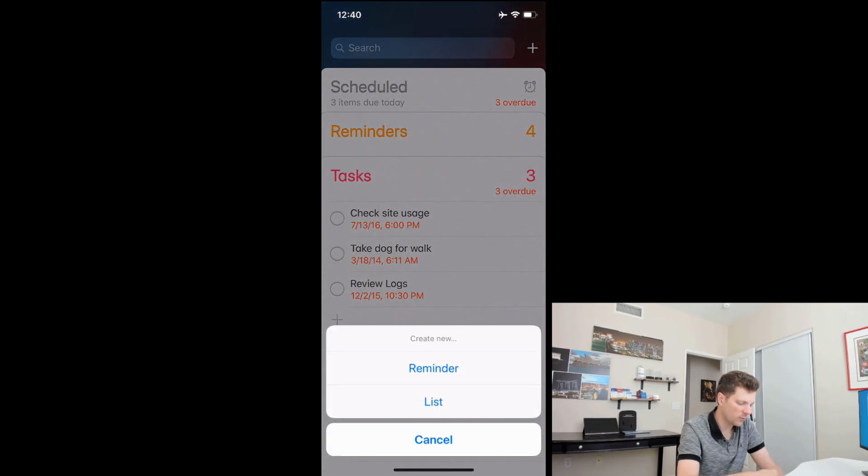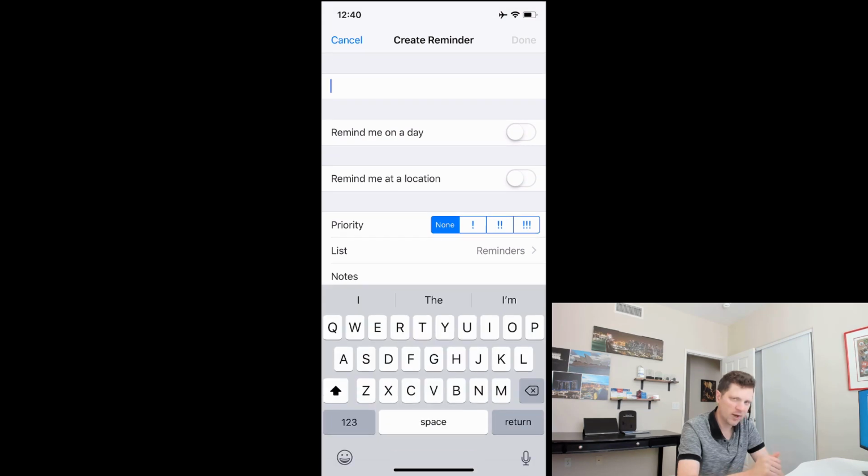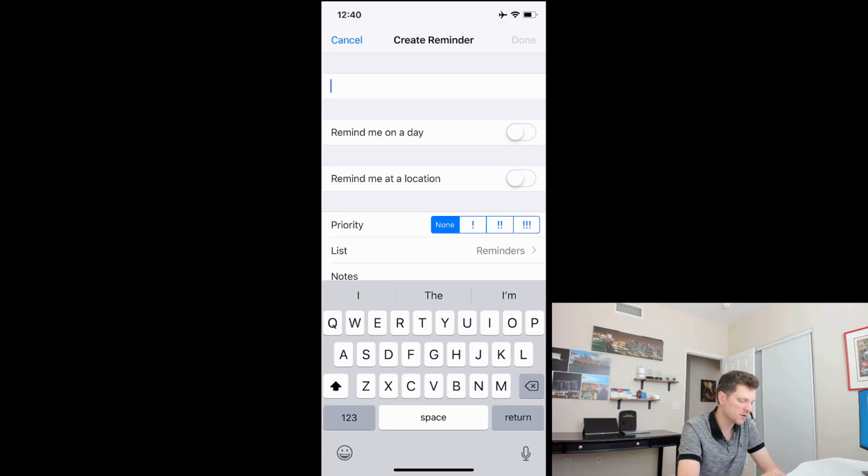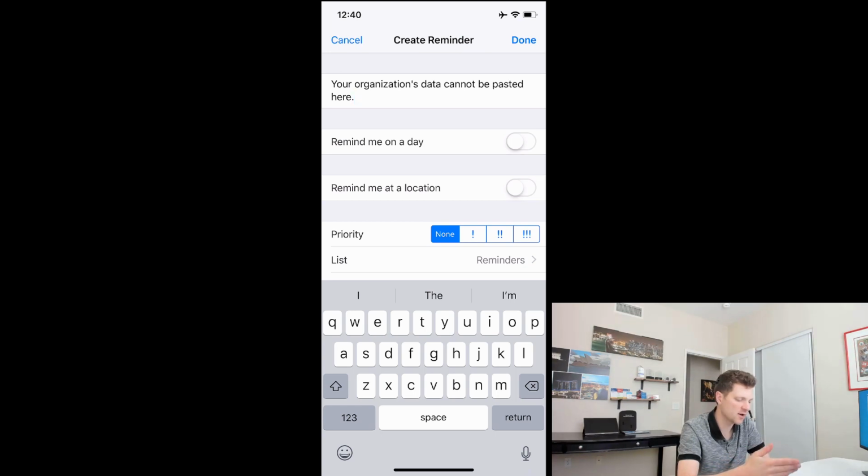And so I'm going to go ahead and tap on a new reminder here. And then we're going to paste that data into the Reminders app. So let's go ahead and paste. Boom, stopped in my tracks. Notice it says organization's data cannot be pasted here. I don't have a choice. I cannot cut or copy and paste that data out of Outlook or a managed app. It's stuck in the app.